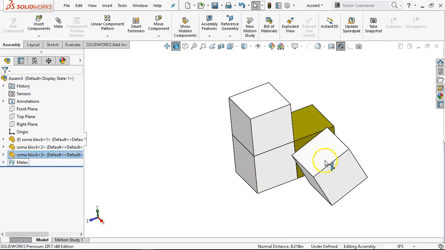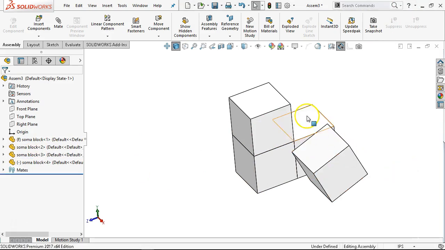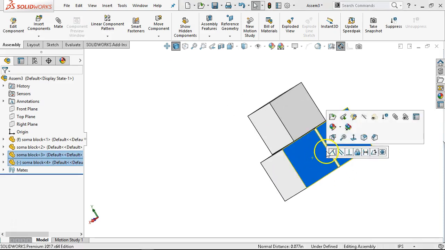And we'll bring in another instance. It goes to the face, okay. And then rotate around, coincidence.